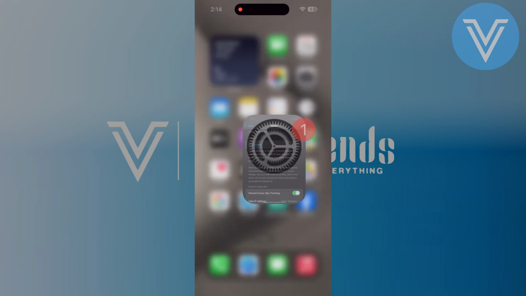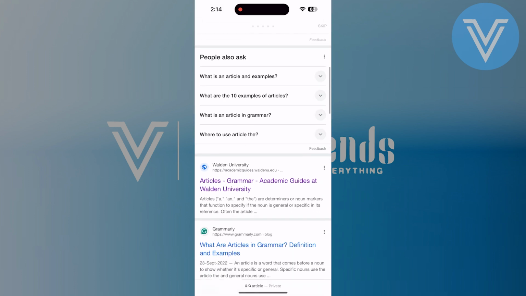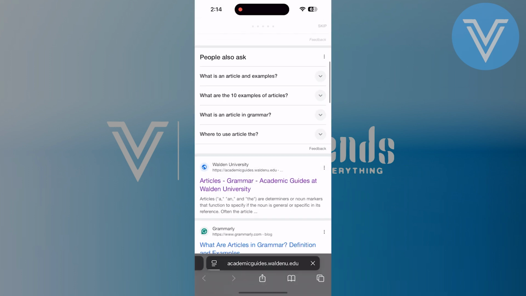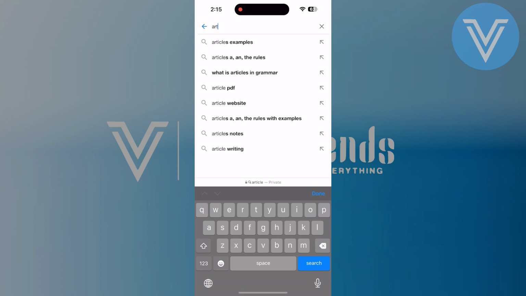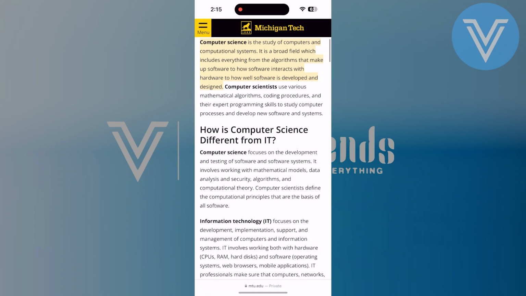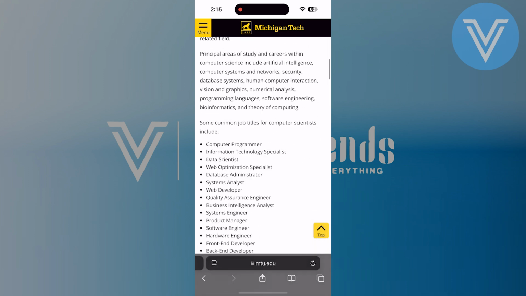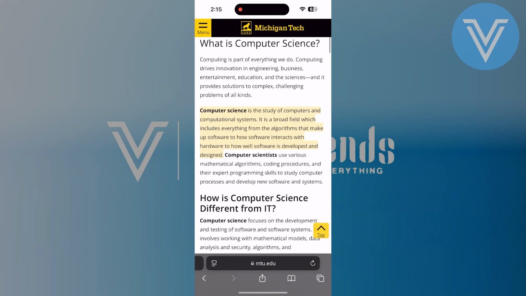Now go back from the Settings app and reach the Safari app. Once Safari is open, use the search bar to find an article or any information you're interested in. For example, you might search for articles on computer science. After the search results appear, tap on an article to read it. If you find something particularly interesting, you can save or bookmark it for later by tapping the share icon at the bottom of the screen.